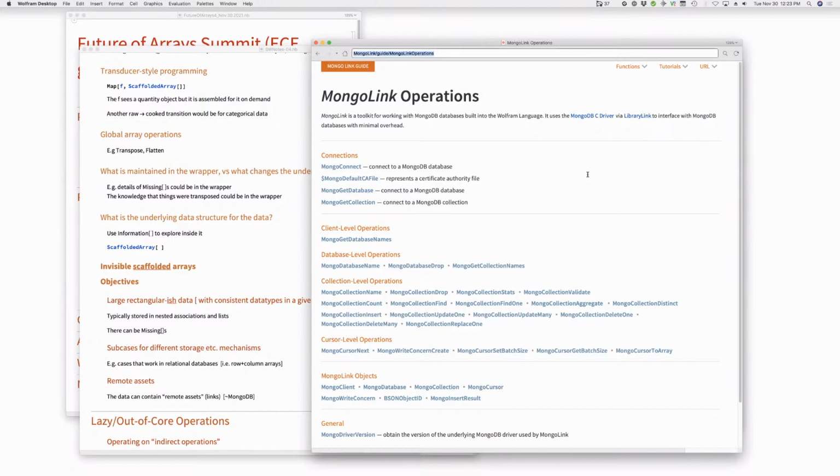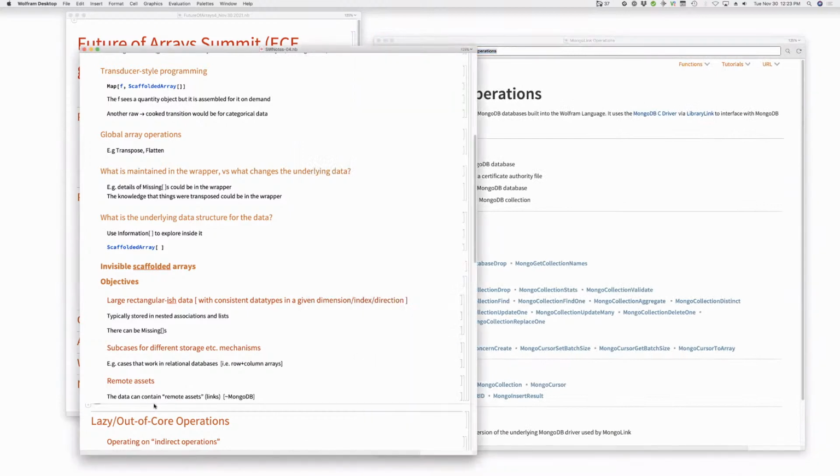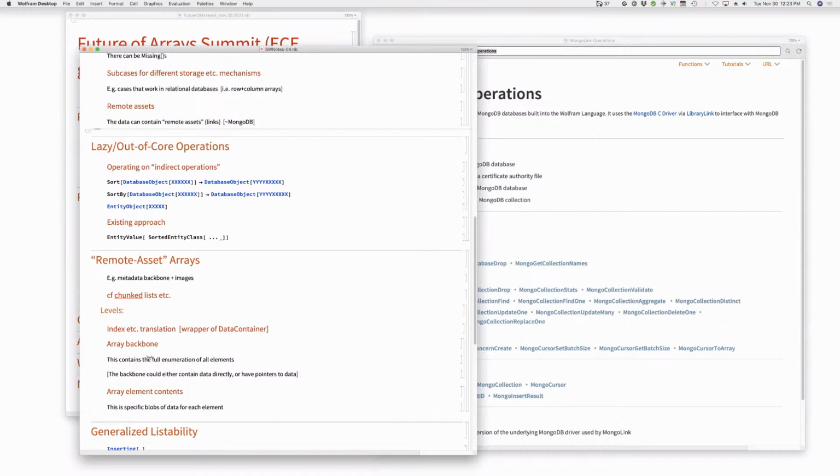That's the format. Anyway, let's look then at this list, where we talked about remote asset arrays. One of the things we talked about is that all the little subheads will need to implement some sort of basic API, but we haven't specified what that API is. I know, we're going to get to that.